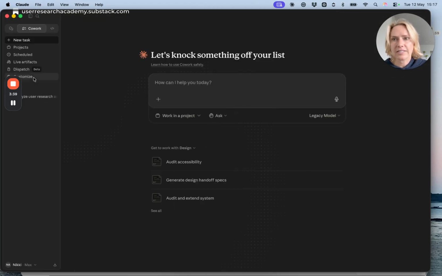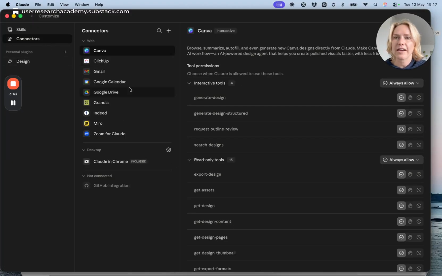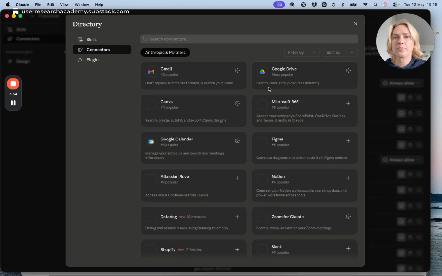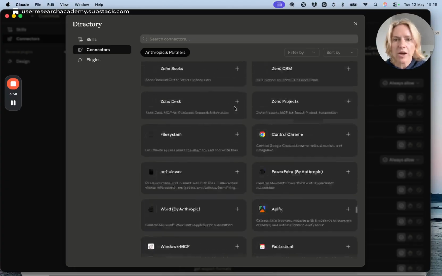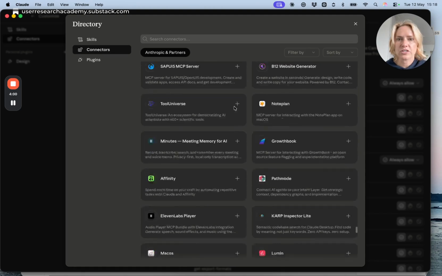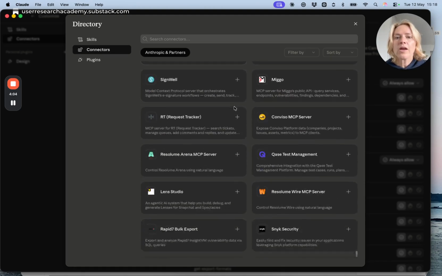But before I really run into how I've used these, the way that you go about finding these MCPs, so these connectors, is in the customize area, and then you'll see connectors. I have a few connectors here that are already set up that I tend to use. But if you want to, you can browse connectors, and there are quite a lot. As you can see here, a bunch of different connectors that might be helpful for you.